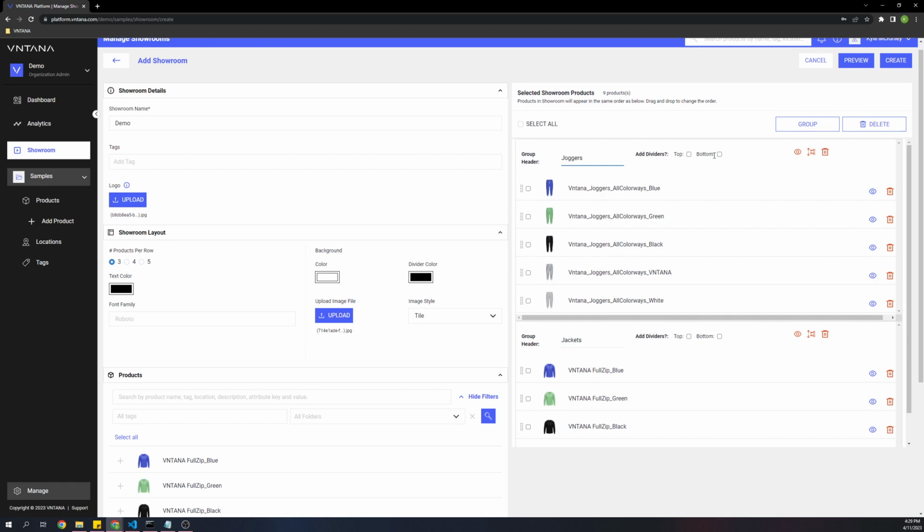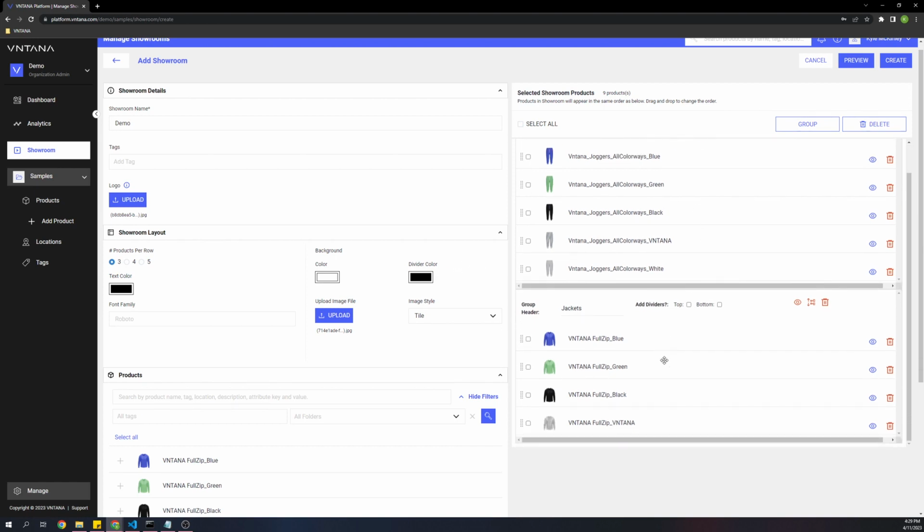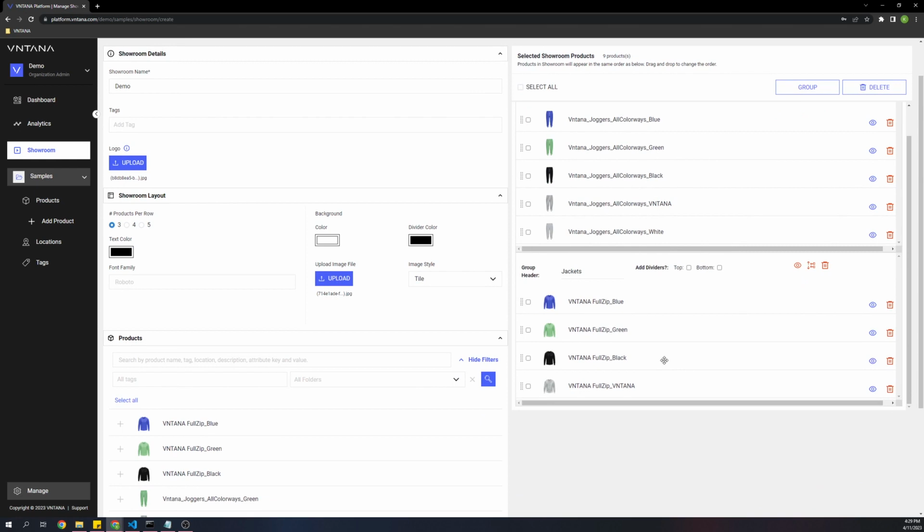I'm going to add a bottom divider here. This is where the divider color comes in. You can indicate what that color will be. And now the way that this is going to end up, you will have 2 different groups, a group of jackets and a group of joggers. And so what this means is that as it's going through and dividing the products up by row, if you have a group of products, it will make sure that only the products in that group are going to show up on a particular row until you've moved on to either the next group or just the next empty or solo file.